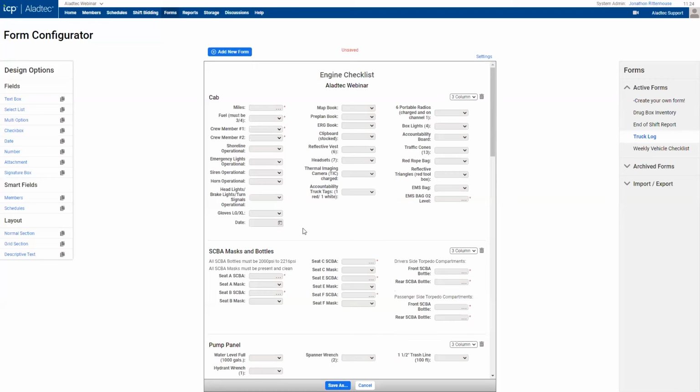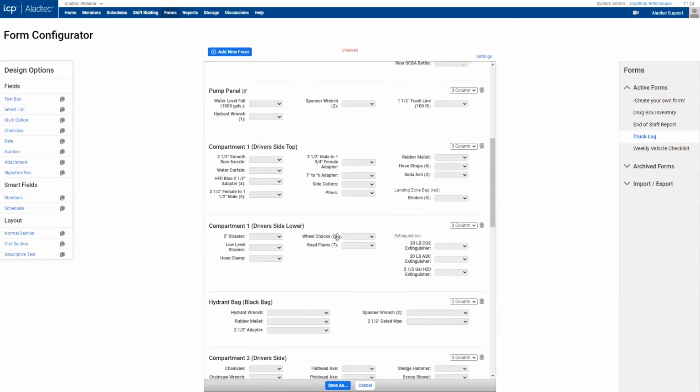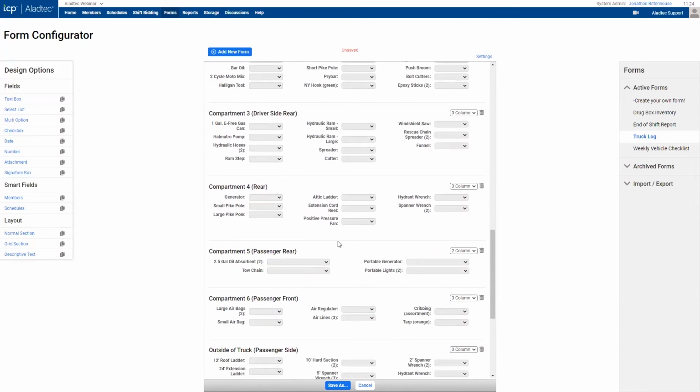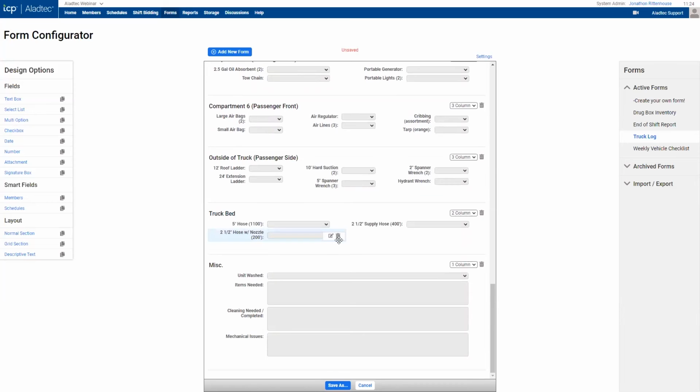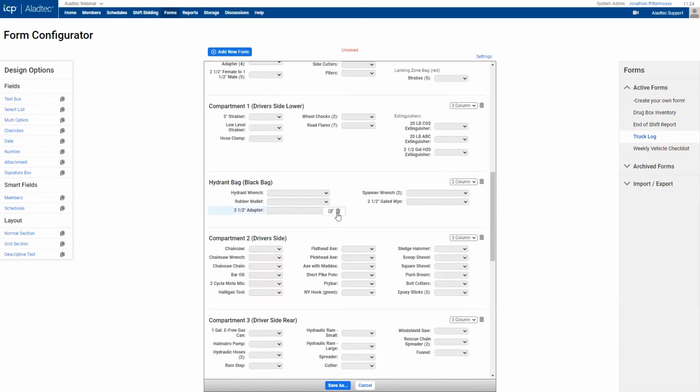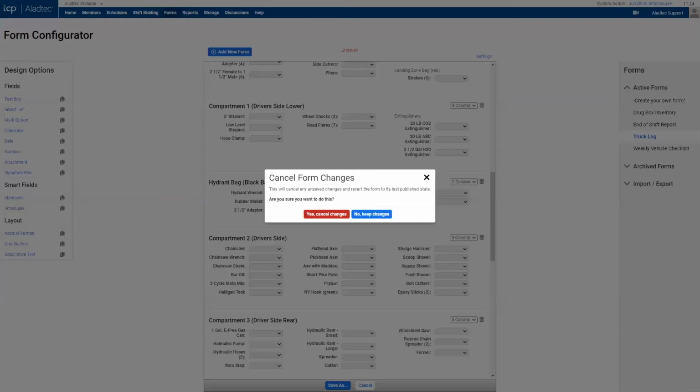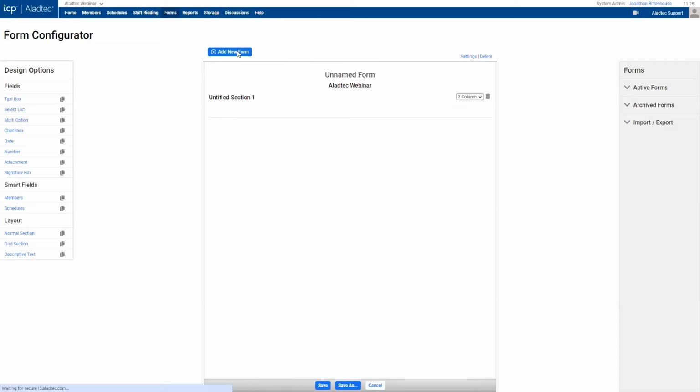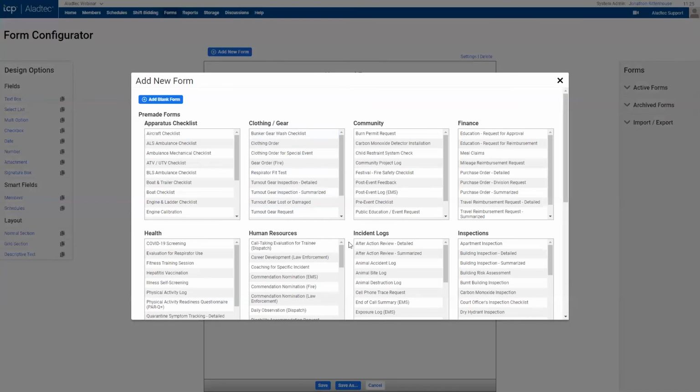If one of the forms has about 80 or 90% of what you need, you can remove a few boxes, and then add a few more as needed. So really, there's no limit to what you can do with these forms. A lot of people use these for, like I said, rig checks or HR purposes. We can have timesheets in here.